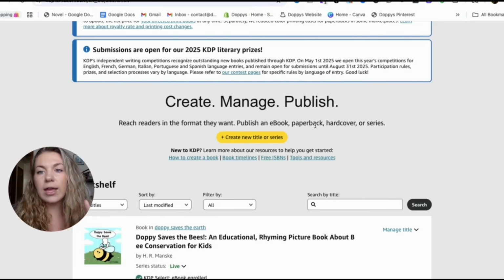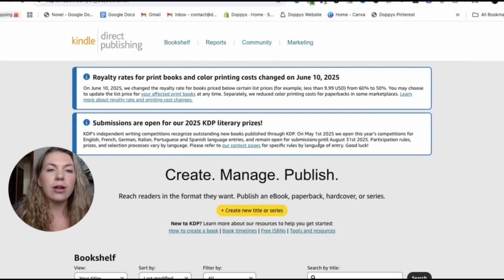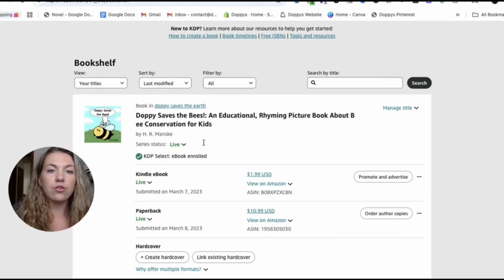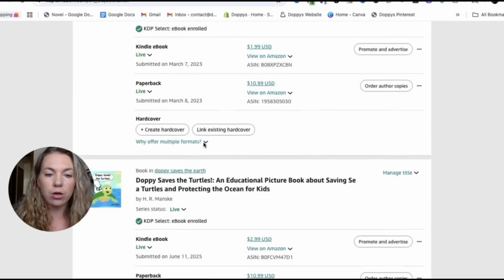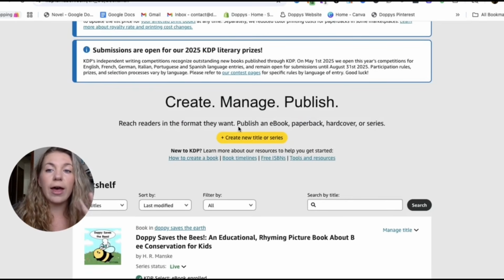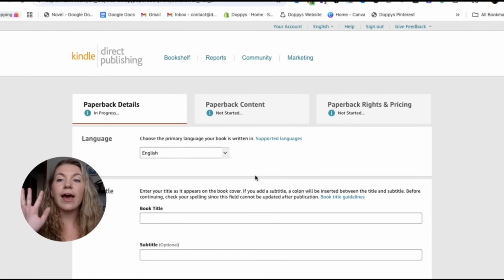So when you go into Amazon KDP, you have to sign up, put in your tax info, your address, any business information required. It's pretty easy to set it up. And then you're going to get to this portion, which is called the bookshelf. So then to publish a new book, all you need to do is go to create new title or series. So this is how we're going to publish our paperback book.